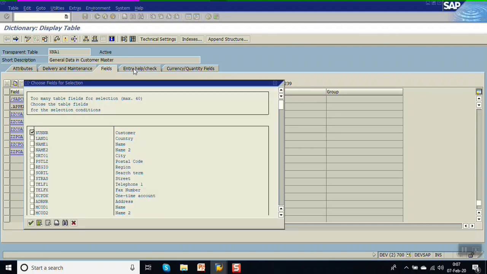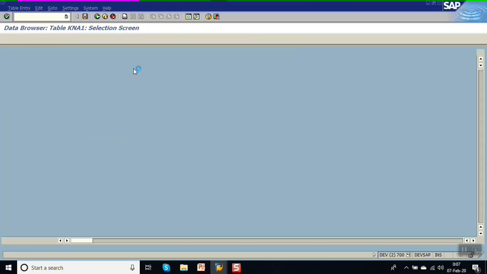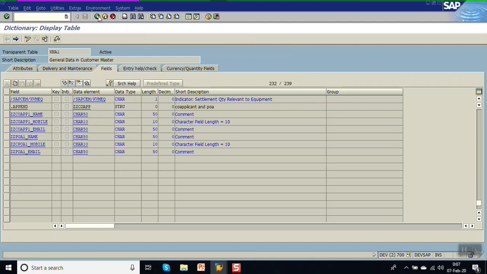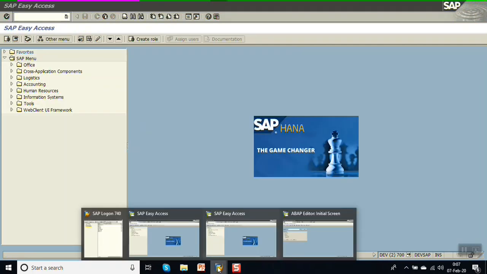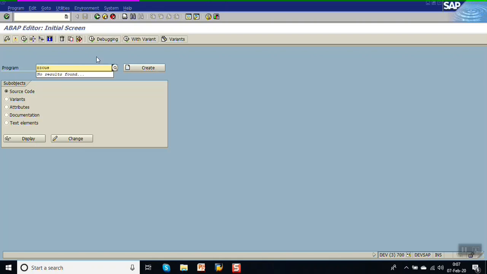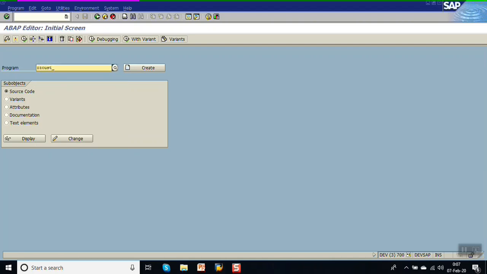Now if we display any record, just run as it is. So you can see our new fields are here. Okay, now go to SE38 and create a program. Okay, let's create one, ZZCUST_XD01. Okay, so this is the program name I'm creating here.